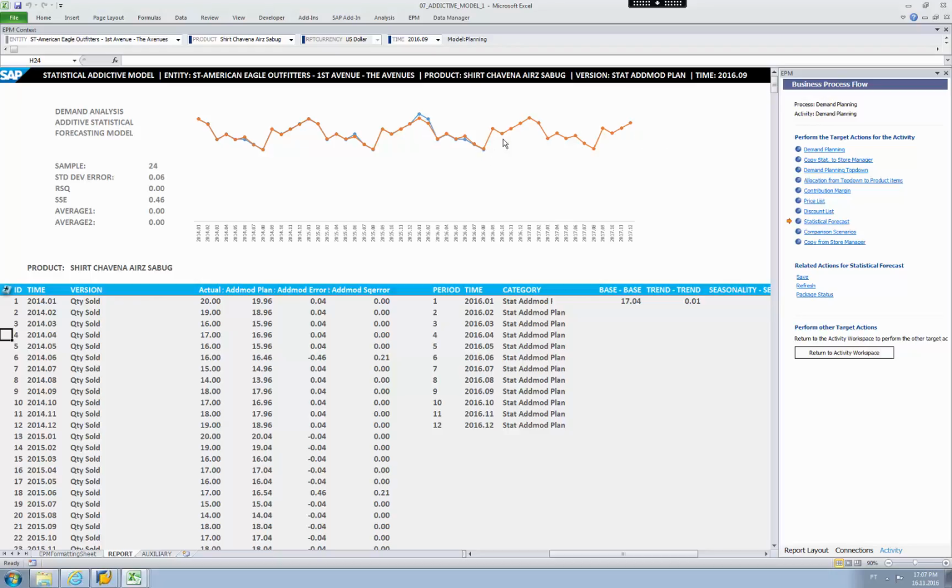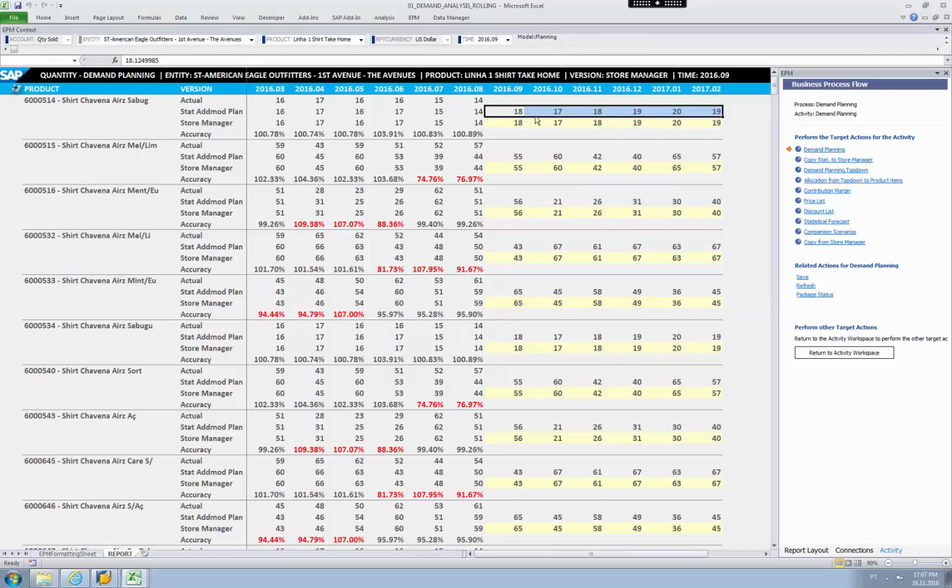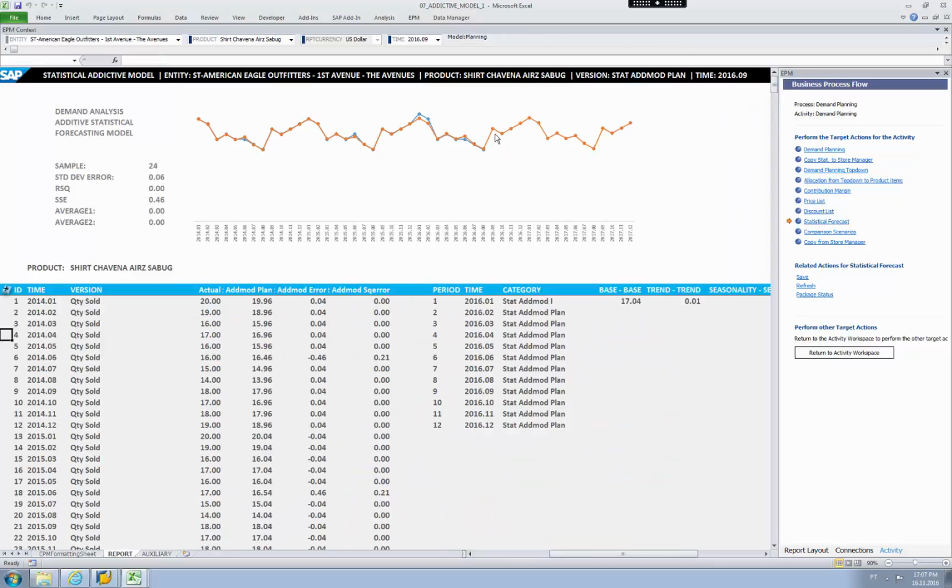So going forward, this is the prediction, and this is the line that I'm actually seeing in here, right? This line 18, 17, 18, 19, 20 is basically this one.